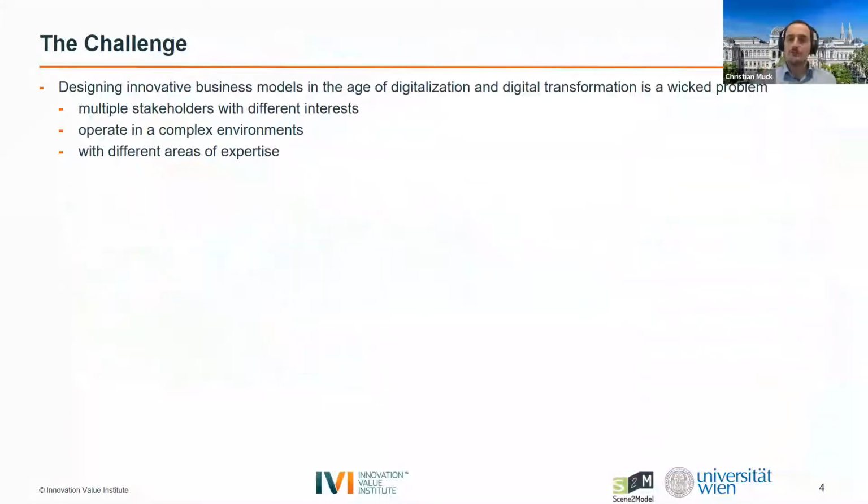Now I want to start with the problem that we see and how we solved it, and then I will go to the proof of concept tool that I want to show live. I don't think in this environment I have to motivate and discuss how complex it can be to find good or innovative solutions in this age of digitalization and digital transformation. We can discuss this in the Q&A, of course.